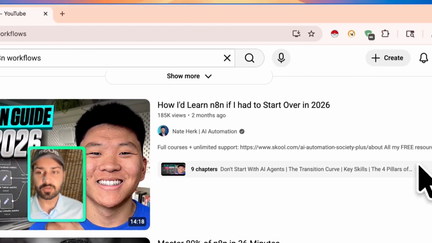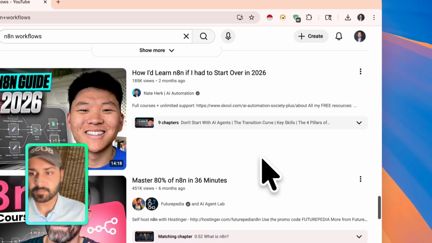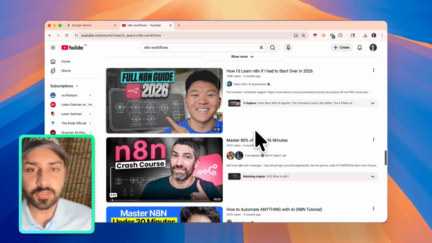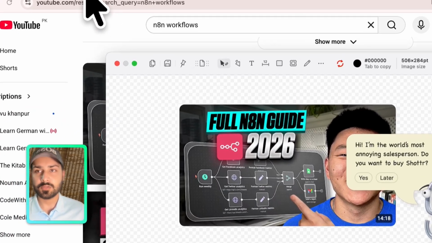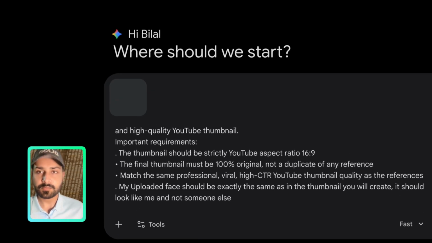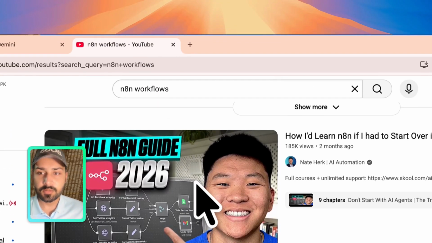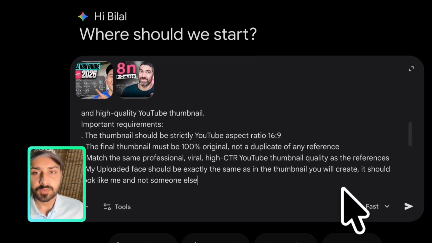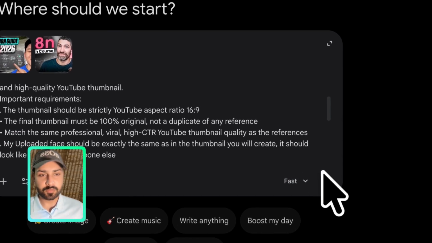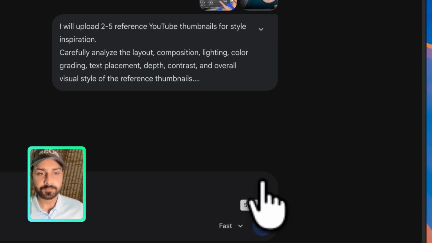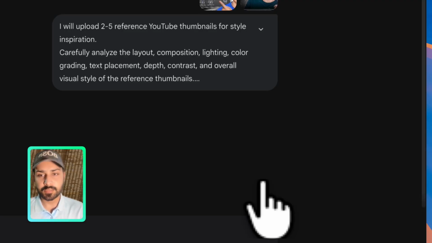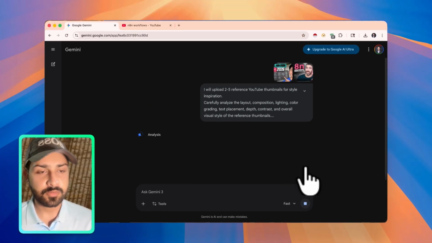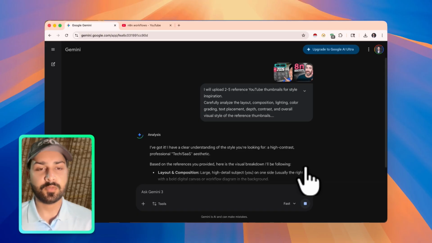So now I will take a screenshot of this, and I'll paste it here. Also, I will take a screenshot of this thumbnail and paste it into my Gemini as well. Once that is done, I will just click enter, and then it will analyze them. Then Gemini will say okay, then you can paste in your own image and say what kind of image you are looking for.